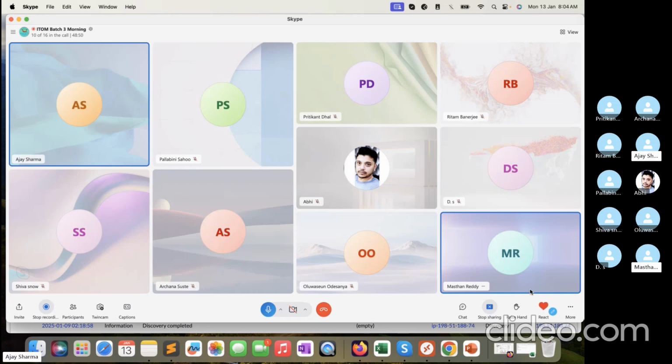Okay, Ajay. Discovery Home basically gives you a complete view of your discovery errors. I got it. Okay, any other questions from anyone, guys?